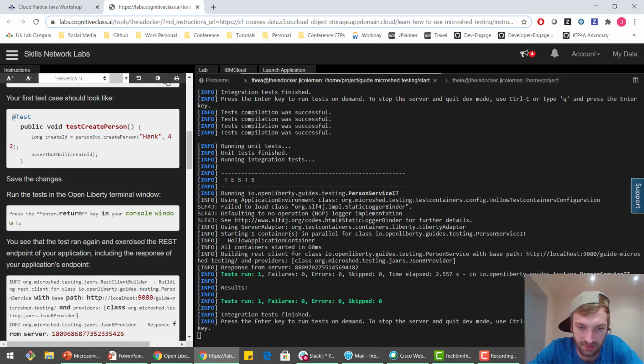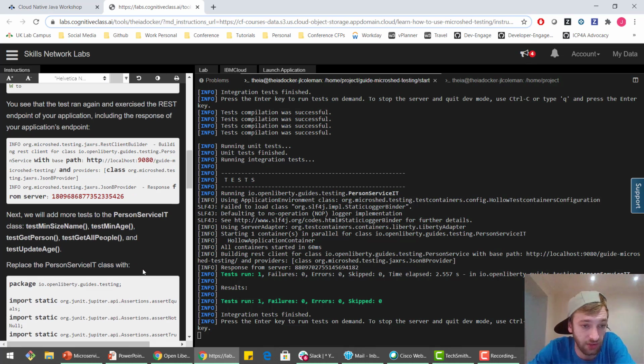Wicked, so all containers started really quick. Again, the containers will start very quick once it's downloaded. Yeah, that test passed and everything was good.